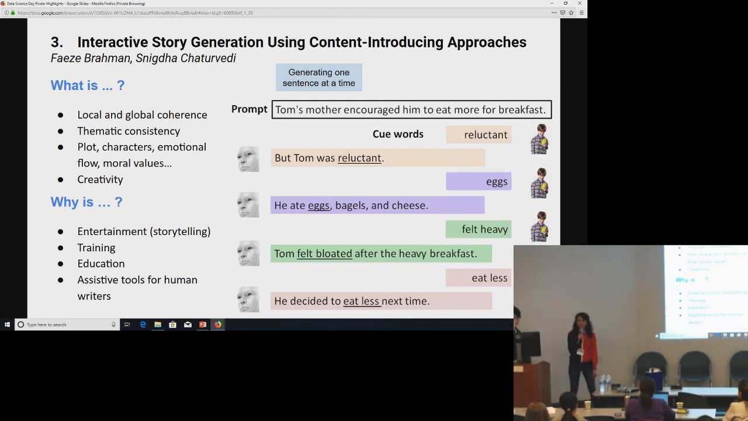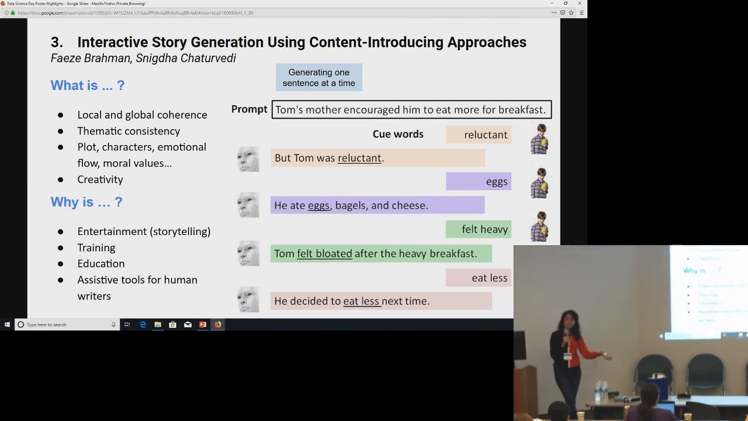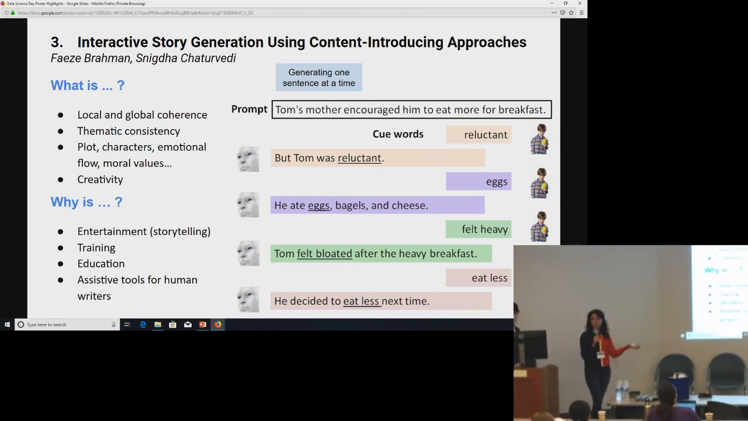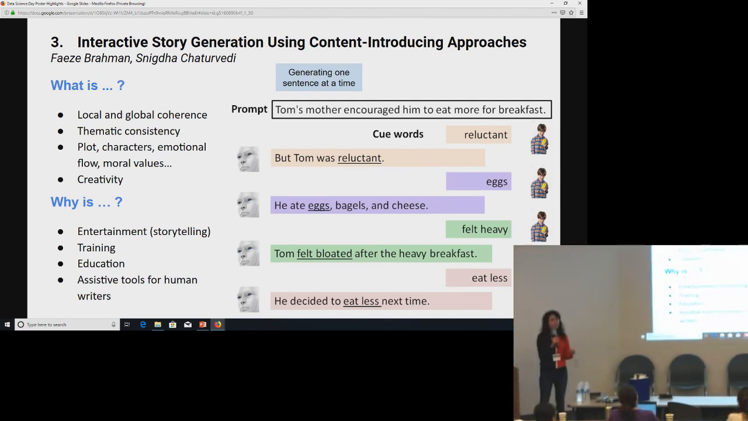Hello, everybody. My name is Faiza, and I'm in the Natural Language Understanding Lab. I'm working on interactive story generation. So what if a computer can tell us a story, and why do we really care about stories? The answer is because this is how humans have communicated since the beginning of time, and stories are actually central to human cognition and communication.